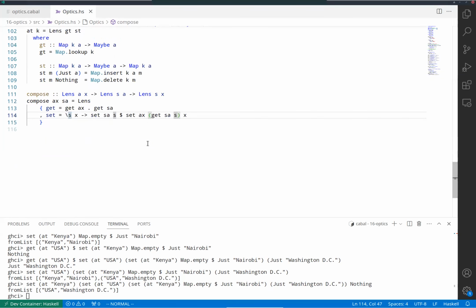So to go two levels. If I want to set the S, I use the setter for the S, and now I must set it to the new value of A. What is the new value of A? Well, I use the setter to change the value of A. This is the old value of A, and I change the X in it to the given X. So it's exactly what you would do by hand with record update syntax.